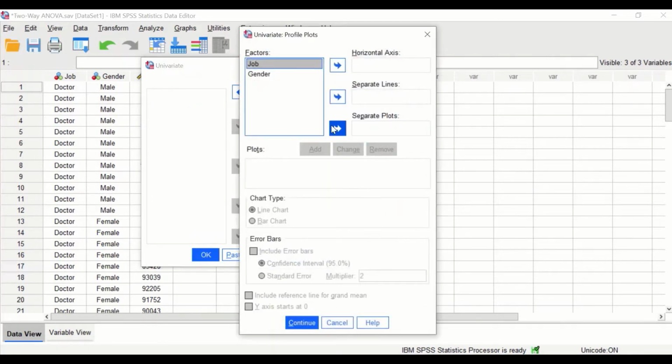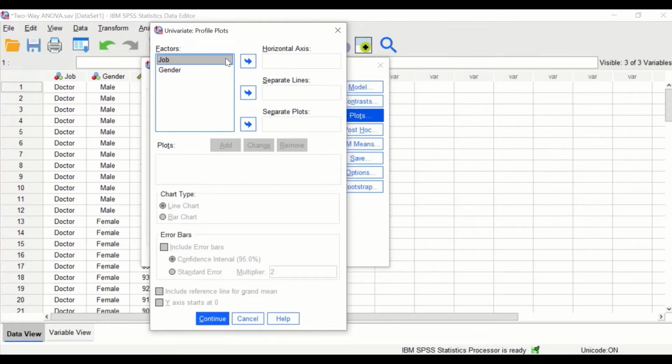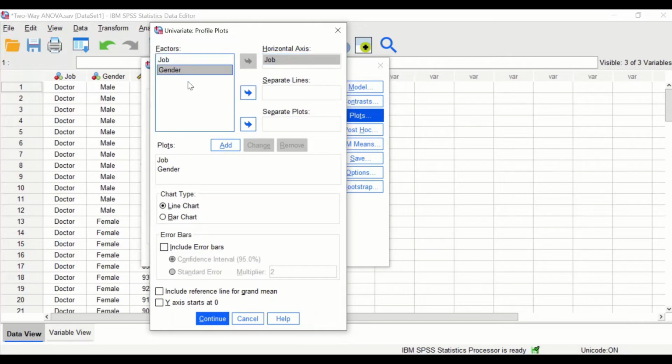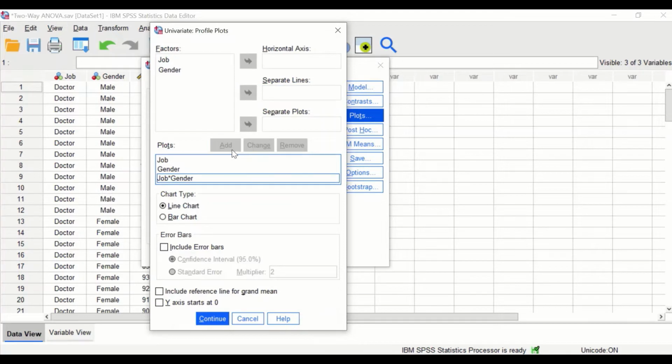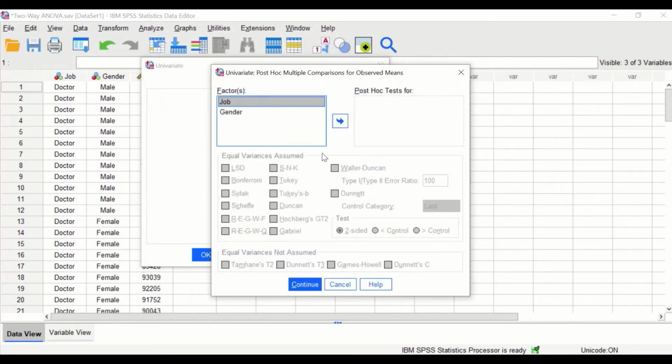Click on plots, and for the profile plot, select job, drag it into the horizontal axis, add it to the plot here. Select the gender, drag it into the horizontal axis, click on add, and then select again the job into the horizontal axis, the gender into the separate lines, and click on add. Click on continue. Click on post hoc test.